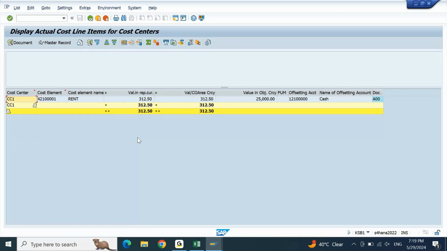From this report output, you can see the cost element name. It is no longer representing a GL account. It is representing a cost element here: cost element name, value in reporting currency, value in controlling area currency, value in object currency. Object currency is nothing but cost object. In this example, cost object is controlling cost center. In cost center, you have chosen cost center currency as company code currency INR. Object currency is nothing but cost center. Cost center currency is coming from your cost object company code INR.